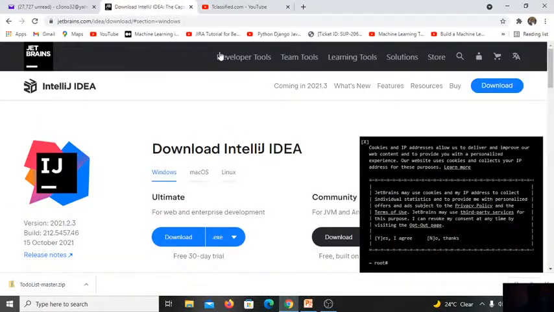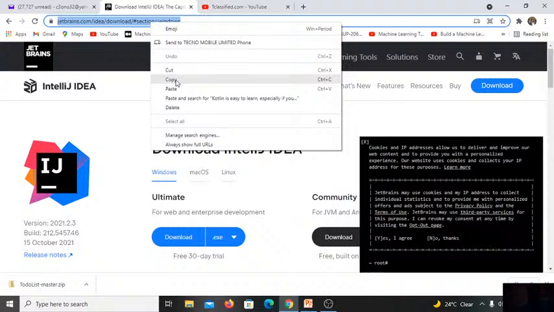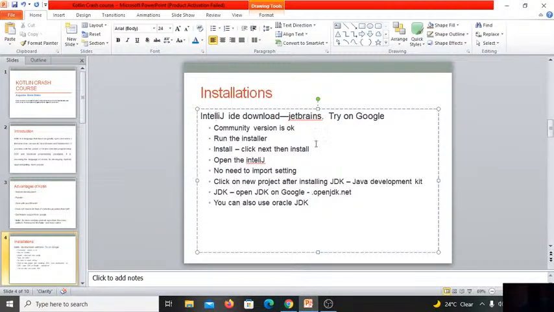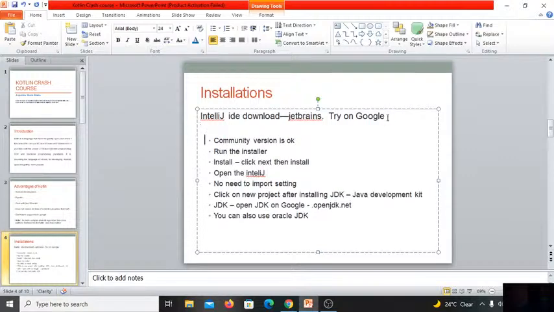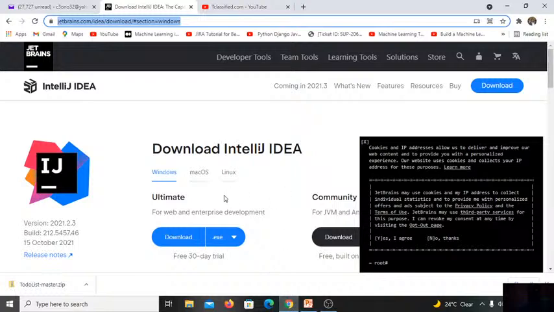Okay, so let's get back to downloading the IDE. You can see I'm on JetBrains.com slash IDE download for Windows because I'm gonna be using Windows. So I'm gonna simply copy this and put this address. That is the address to go to: JetBrains.com slash IDE slash download. That is where you get to in order to download this.